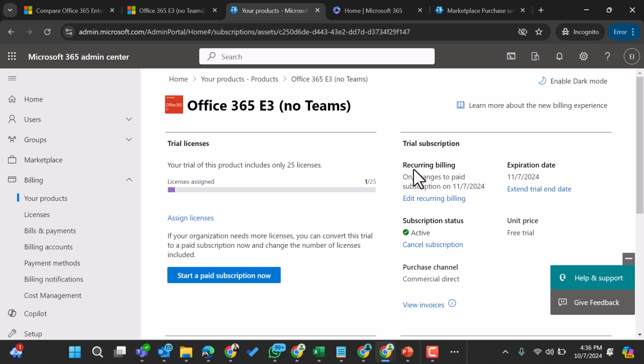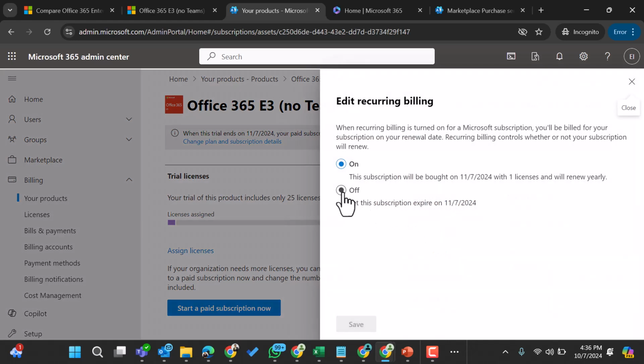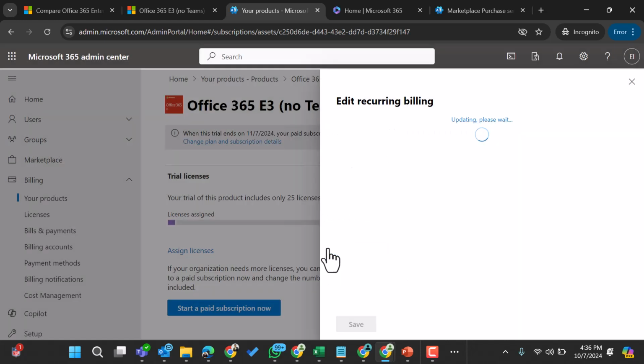It says charge under the recurring billing section. It's telling me that this is a trial subscription, but under recurring billing it says charge to pay on this. So it's very important to edit this recurring billing here. Select off, which means I want the subscription to expire. I don't want Microsoft to charge me. In case you forget, always ensure that you turn off recurring billing. As soon as it's 30 days, which is on the 7th of November, the trial will expire and you will not be charged by Microsoft.